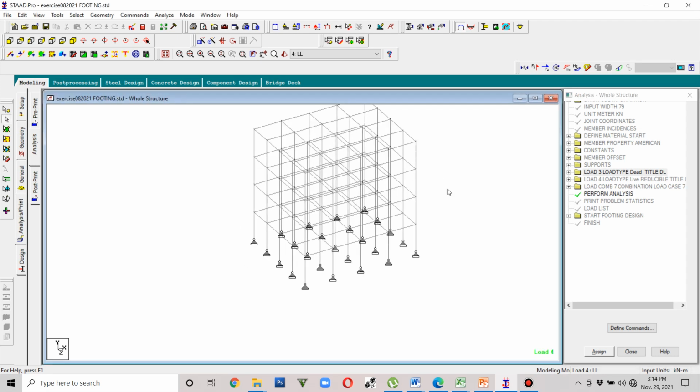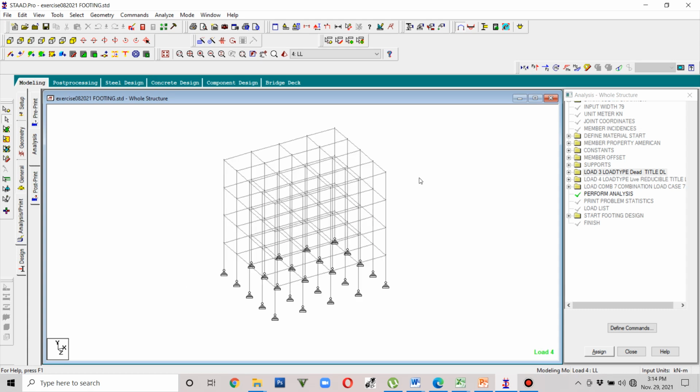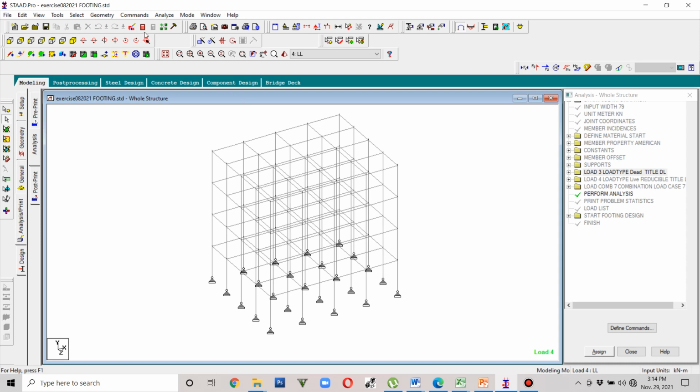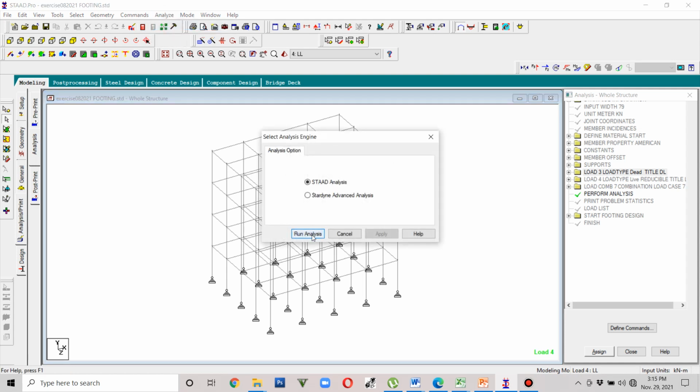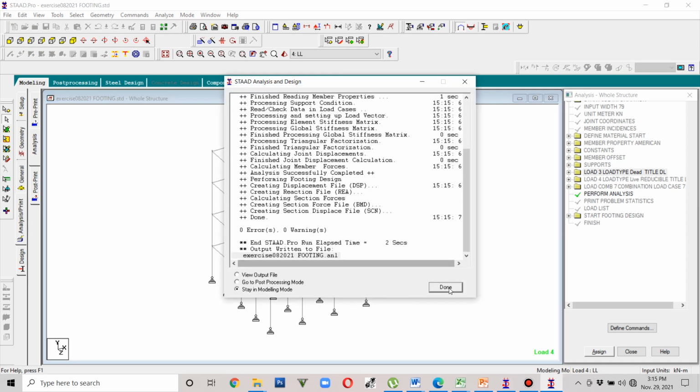So before, dun sa ating editor kanina, ayun, nilagyan natin ng perform analysis and change, di ba? So kanina, we analyze that one, then run analysis. We do not have any error.